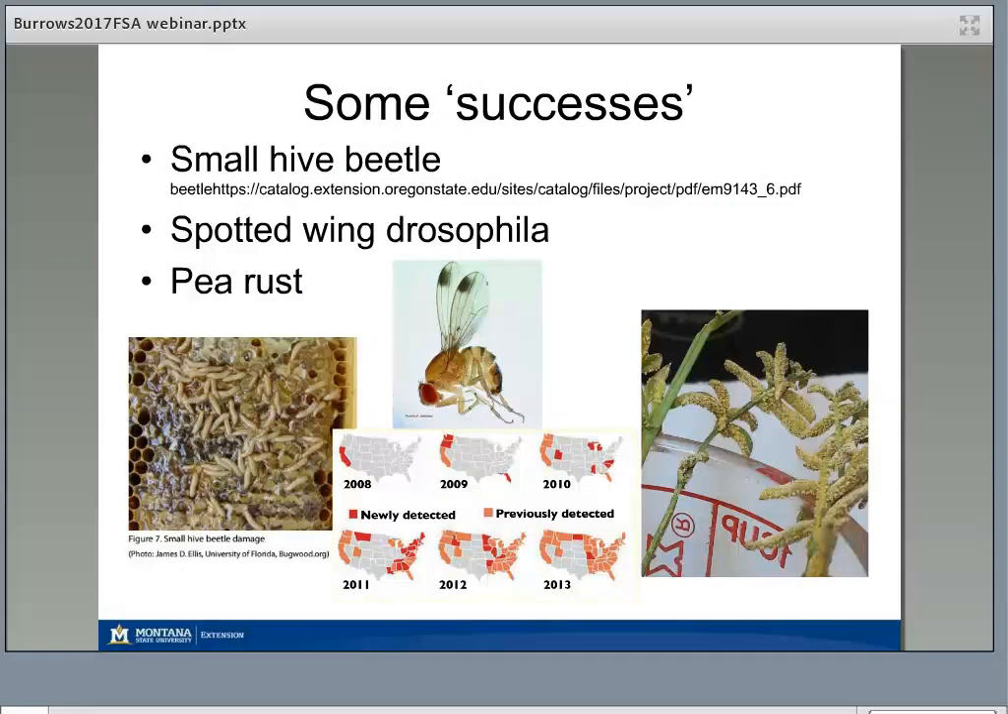Some successes from the diagnostic laboratory include finding the small hive beetle. This was sent in by a curious beekeeper. It had only been found in, I forget what countries, but there's a nice article here at the Oregon State website about the small hive beetle. And APHIS PPQ decided that they did not have the resources to regulate it, but it now has become an economic pest in Oregon. And anything that is infesting hives is a threat to our honeybee industry.